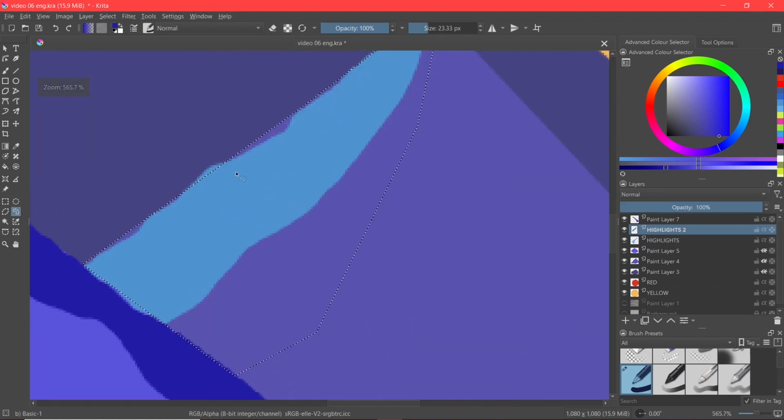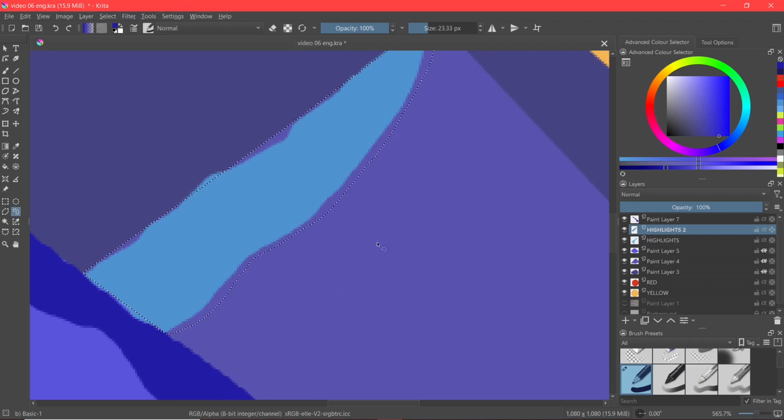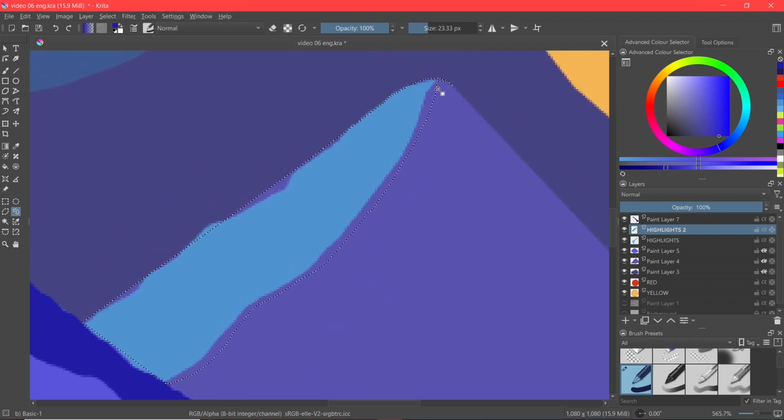Let's say I don't need any of this here. Now, instead of the Shift key, we'll select the Alt key, and then I will start drawing around here and then selecting around what we have drawn already. And notice how I have deleted part of the selection.